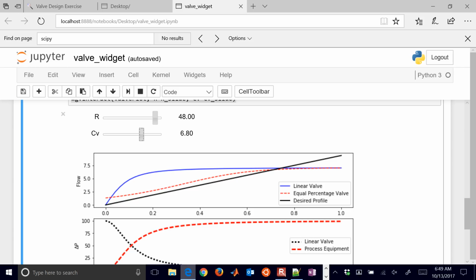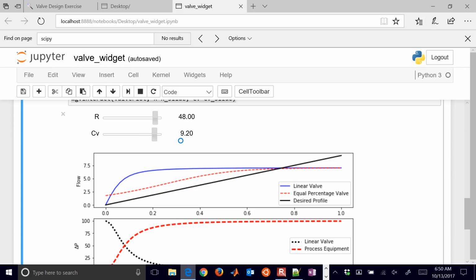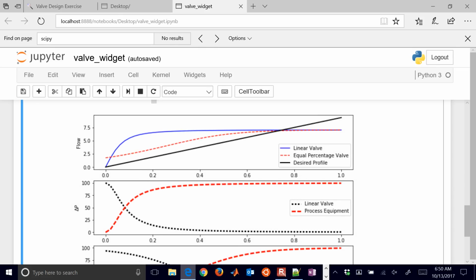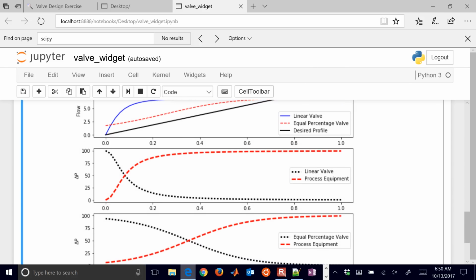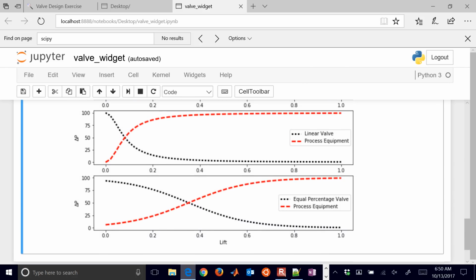There's just some system limitations. When you get to really high flow rates, you have a lot of pressure drop from the system, so you really can't achieve that maximum flow rate that you want, even with a large valve. Okay, so I'm just going to increase that, and you can see that you're not ever able to reach that maximum flow rate. And there you can see the pressure drop of the linear valve. Now again, this one falls too steeply right at the beginning, and there you can see the equal percentage valve.